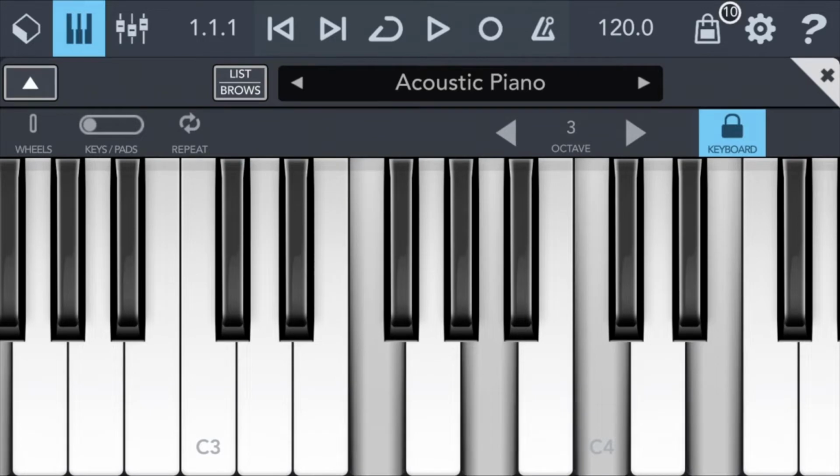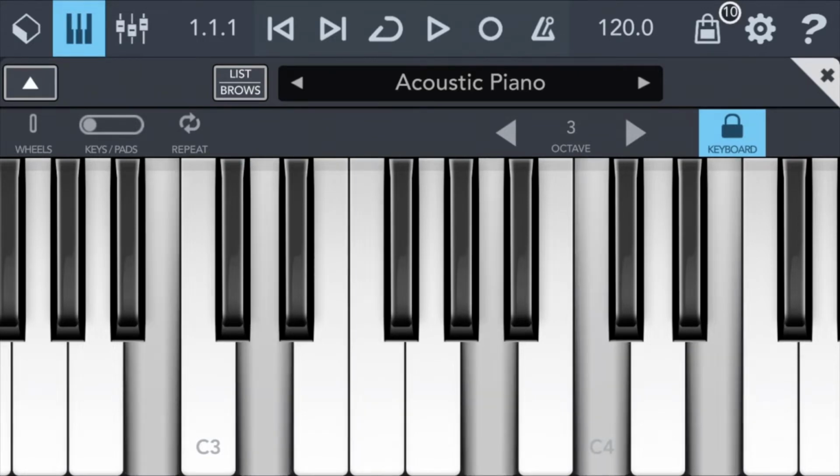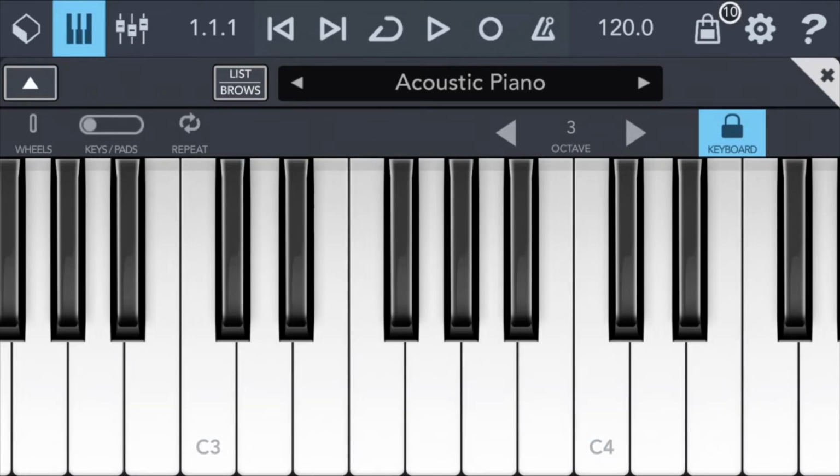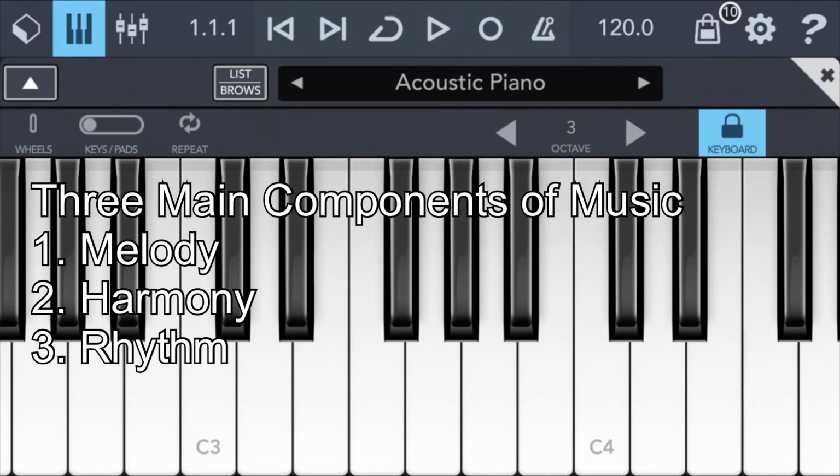This is also a chord. And technically, this is a chord right here as well. This is going to make the harmony of the song. There are three main components when it comes to music. First is the melody, second, the harmony, and the third is the rhythm.